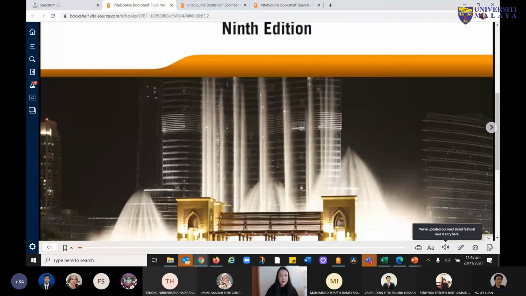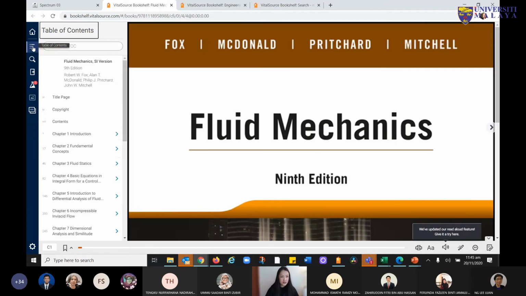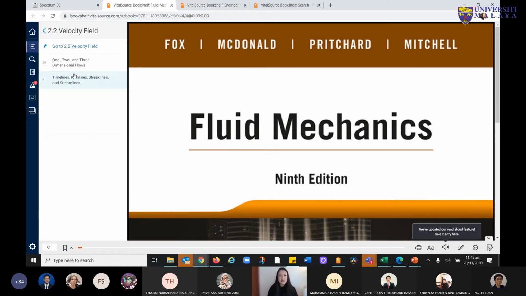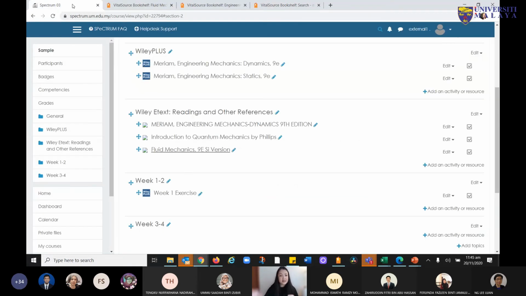So this is the book. And again, I'll just go into the table of contents to jump into a specific chapter or specific section of the chapter to start reading the contents. So just as easy as adding a link to a specific textbook is possible when you are in your course.